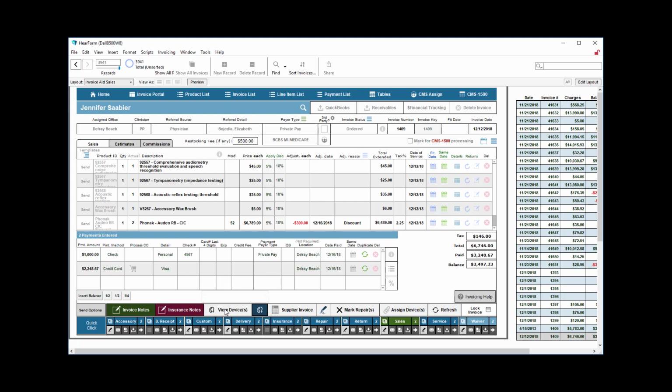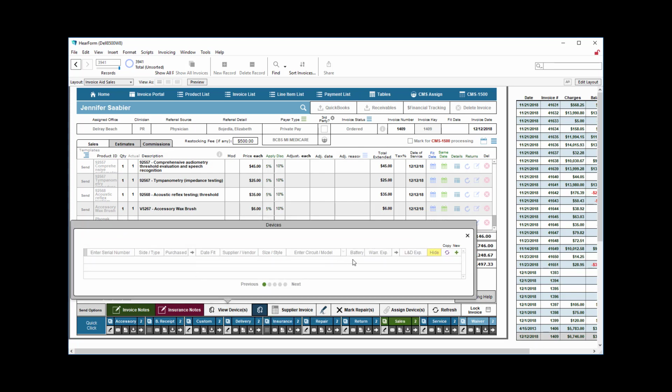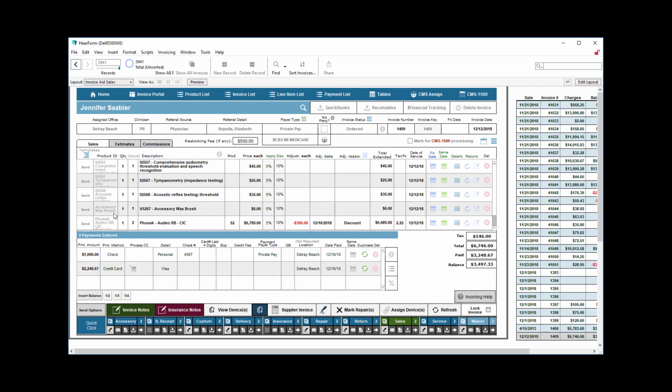We're going to look at signatures and some other areas in a moment, but let's look at this View Devices area. Right now there are no devices on Jennifer's home screen. I've removed those for our purposes here. And so this is just blank, and yes, I could manually start entering information here, but I want to show you something that's available.